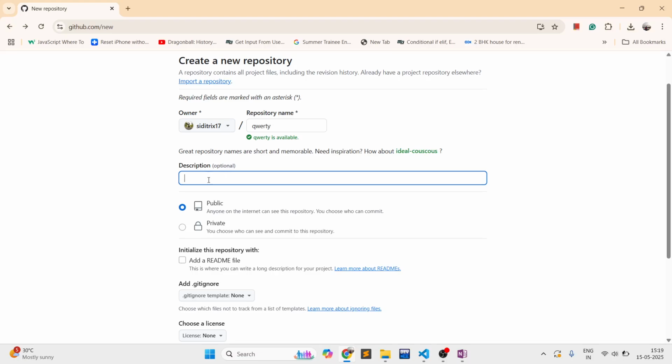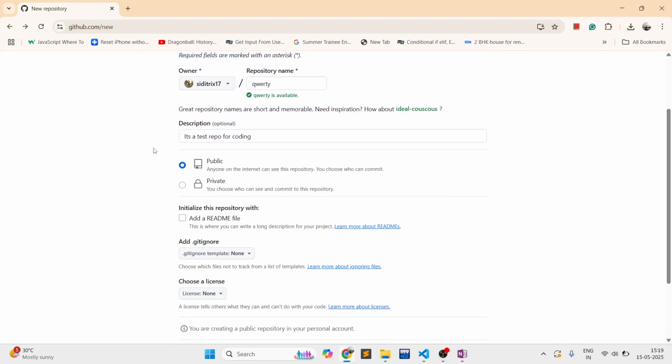You can provide a description of the repository details, like what this repo is all about. We can say it's a test repo for coding. So this is just a description.